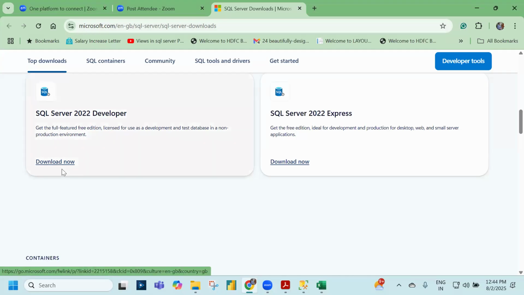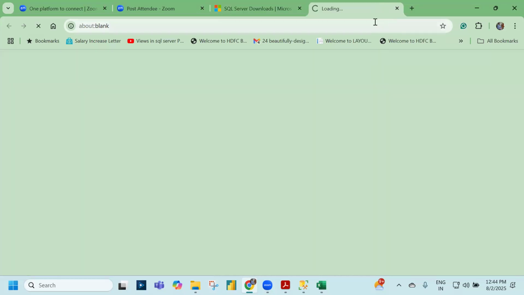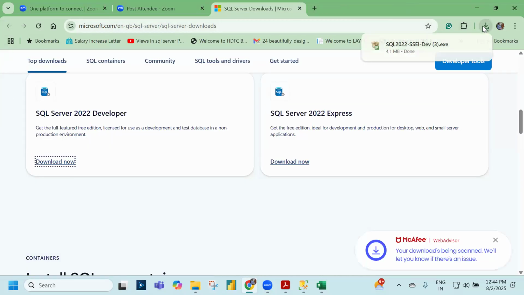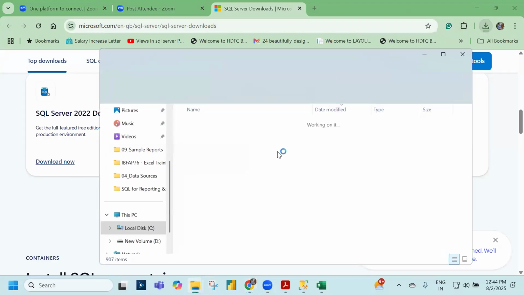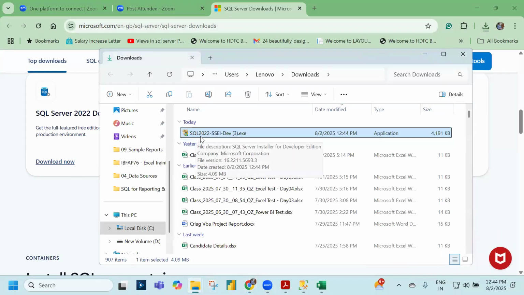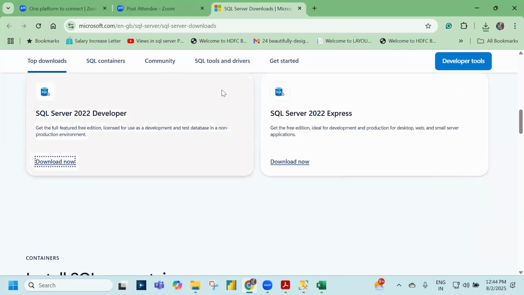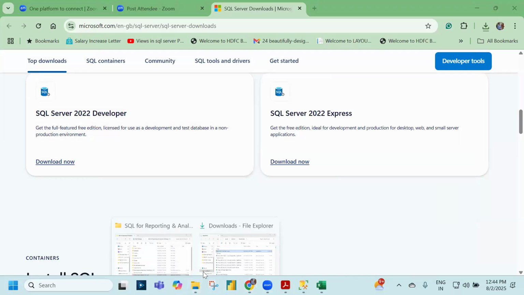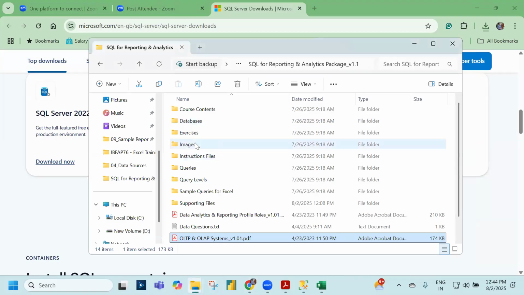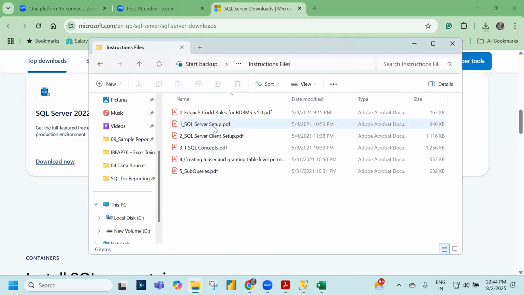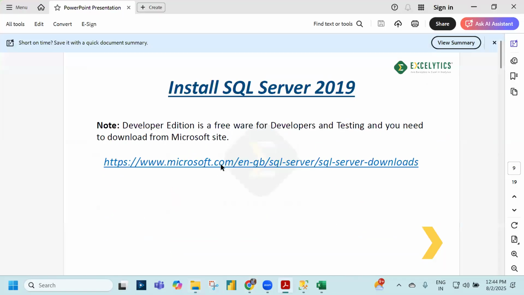Once you click this, it will download one file. It goes to your downloads, and if you go there, you will see this 2022 SQL Server development edition file. You just do a double click there, and it is going to take about half an hour to install it. Once you do the double click, go to the instructions and go to the server setup.